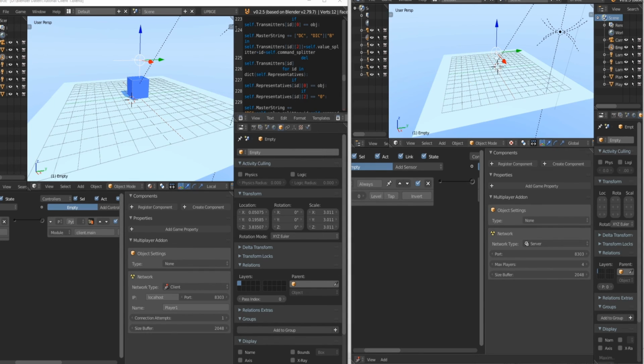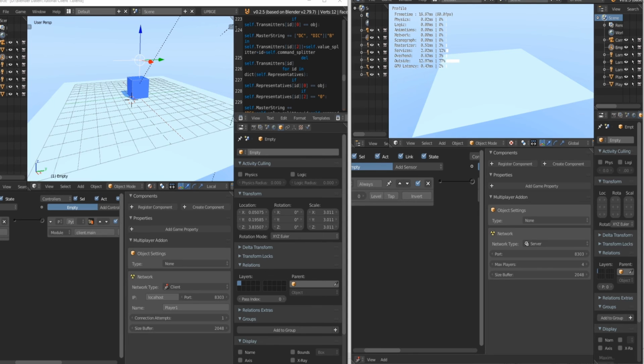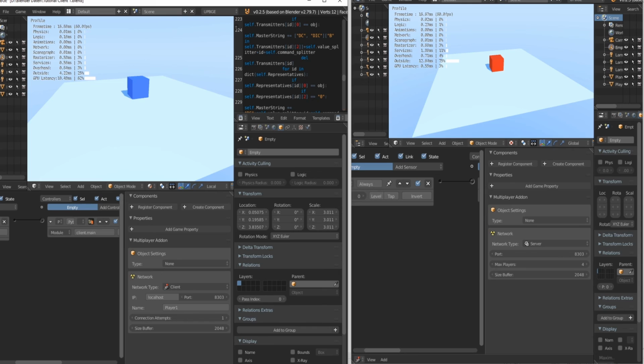Now I run the server, and we can see there's nothing, because I don't run the client. But if I run the client, you can see the server gets connected with the client, and we can move around and the server gets information from the client, and so we have a small one-player game.